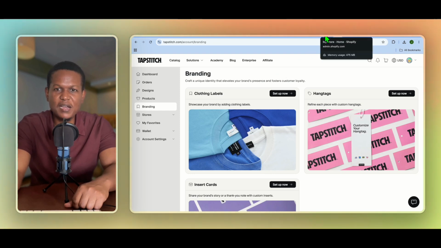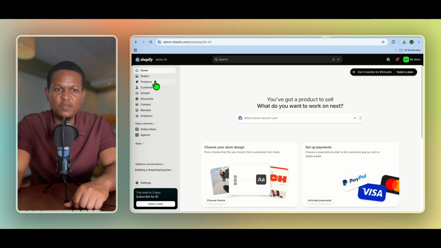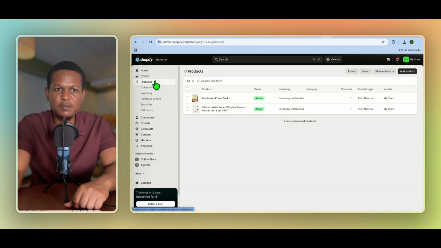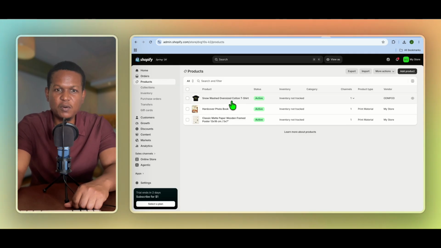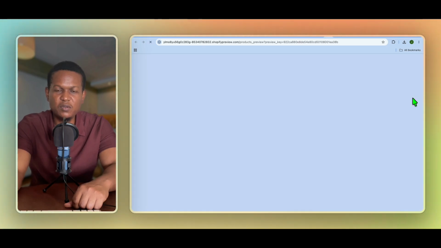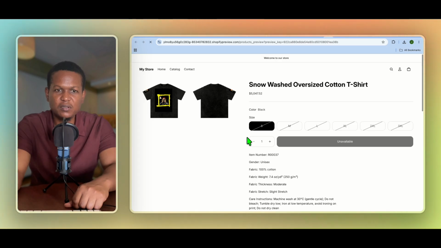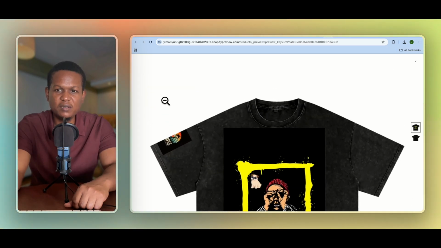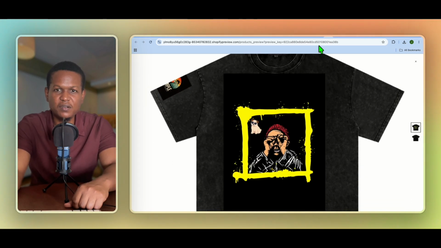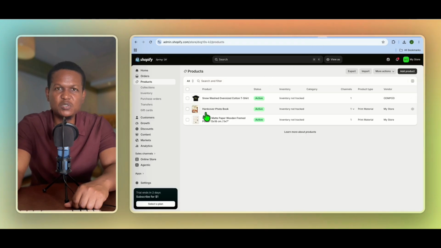If we were to go back into Shopify, go over to the left hand menu option and select products. You can see our item right here, and if I were to select view, you can see how it looks on the live store. So this is how it looks at the moment. You can see how it looks right there. So from now on, persons will be able to go onto our store and make a purchase.